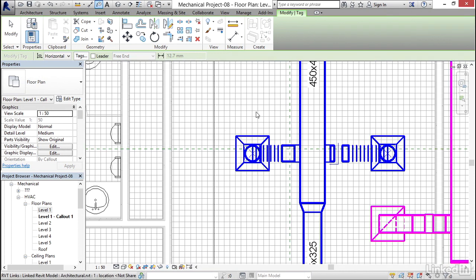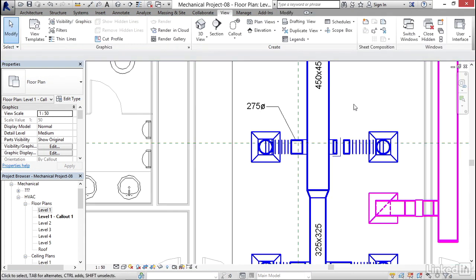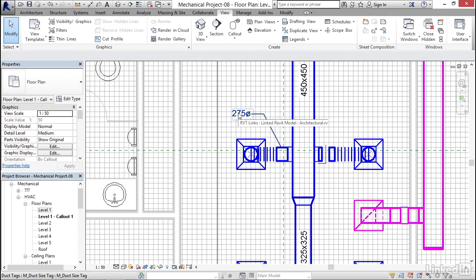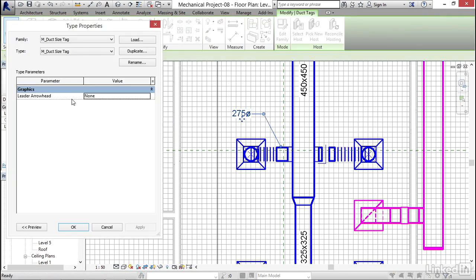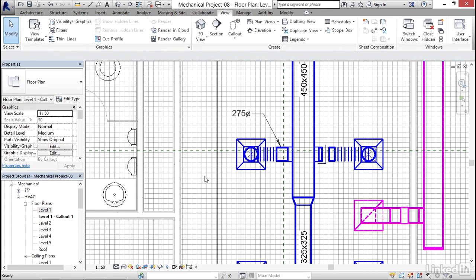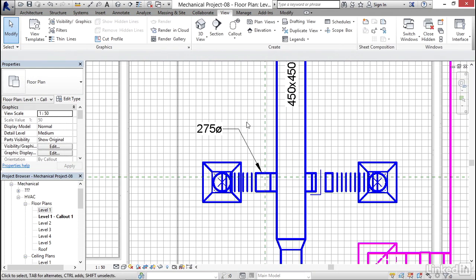Now, of course, we can still tag it. This tag kind of just sits there, but now if we click on Leader, Free End, I can pick a point here, pick a point here, pick a point right there, and I'm going to hit Escape a couple times. Now what I'm going to do is I'm going to grab this 275. I'm going to click on Edit Type. In the Leader arrowhead, I'm going to click the drop down. We can put any arrowhead we want on it. So I'm going to go to Arrow Filled 15 degree. I'm going to click Apply, click OK, hit Escape a couple times, and that's dimensioned.